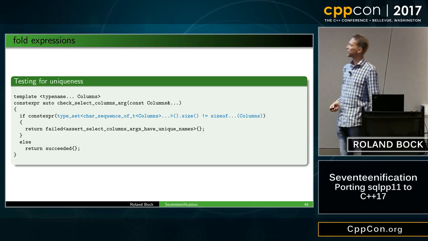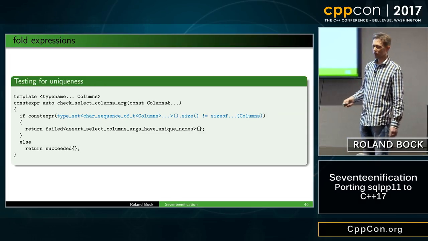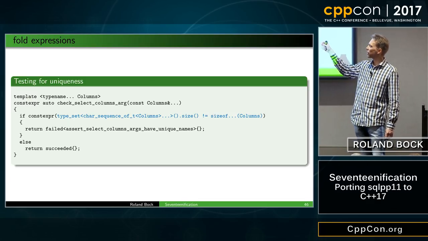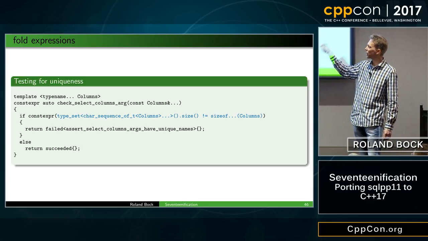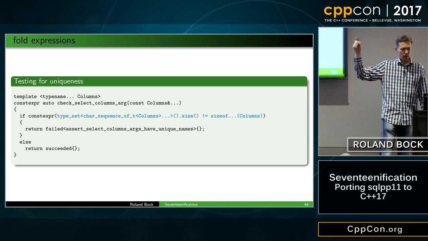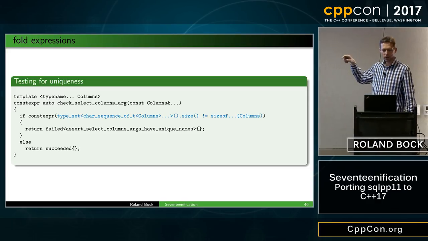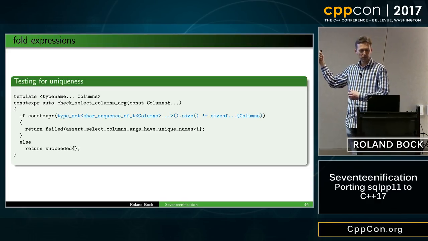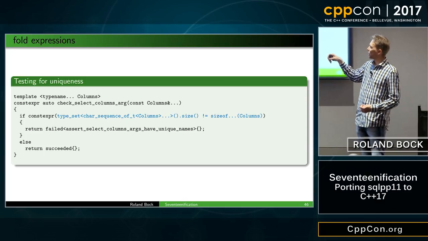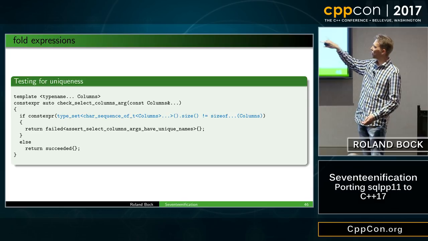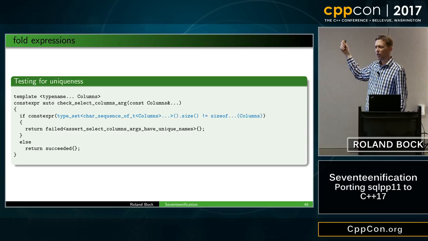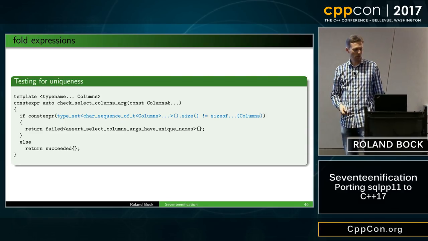Right. And then we can use it like this. That's for the columns. So when you select columns, like we then used in this print example, this will check whether the character sequence types of all these columns, so it's extracting the names from these columns and represents them as types, puts all of these in a typeset, and then compares the size of this typeset with the number of columns. And if that happens to be the same, then everything is unique. So that's the good case.